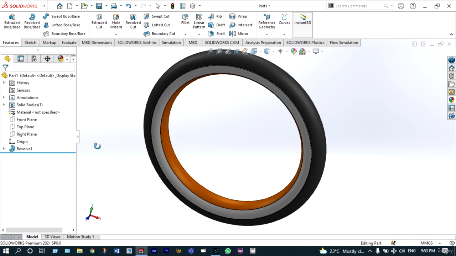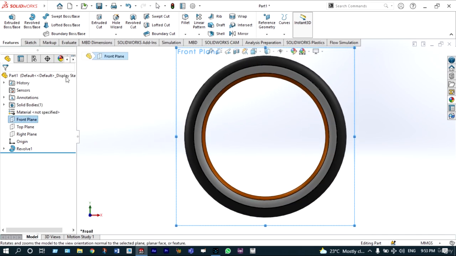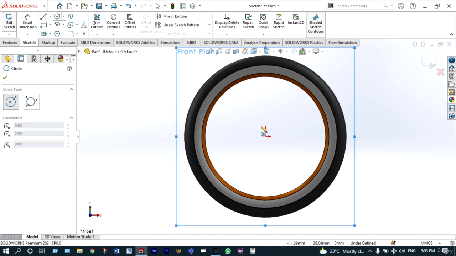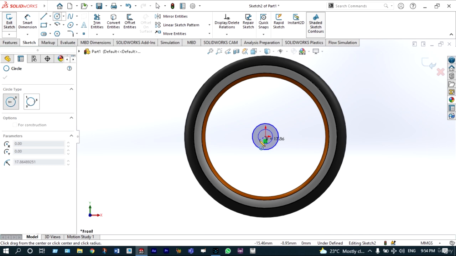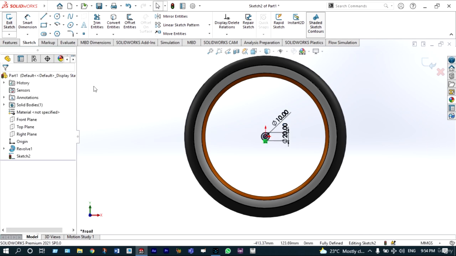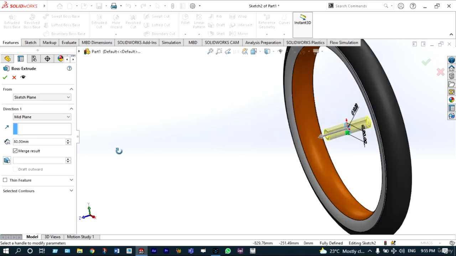Right. So for that, we will select front plane, normal to, and we will start sketching the sprocket. It will be started from sketch, and we have to provide 2 concentric circles of diameter 10 and 20 mm. Let us accept this one with green check, and that to be extruded from the middle plane with a depth of 80 mm. Extrude boss base, and that to be extruded from middle plane with a depth of 80 mm. It is extruded 80 mm from the middle plane. Let us accept this one with green check.